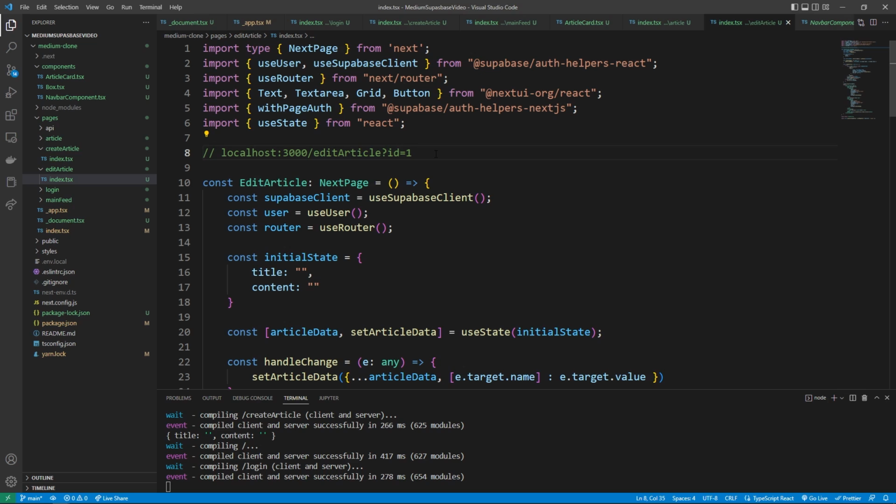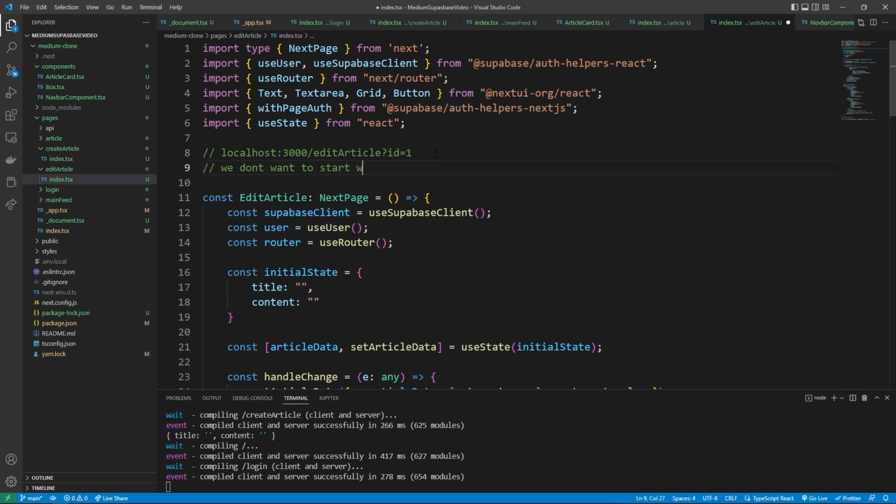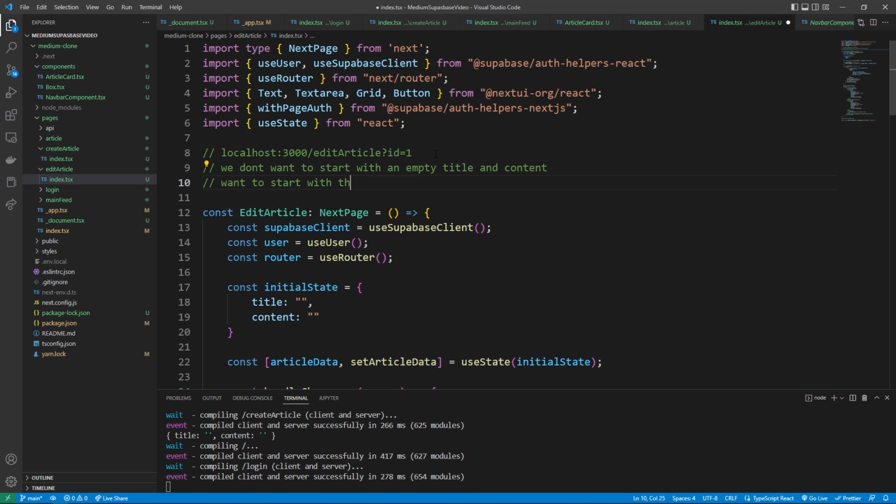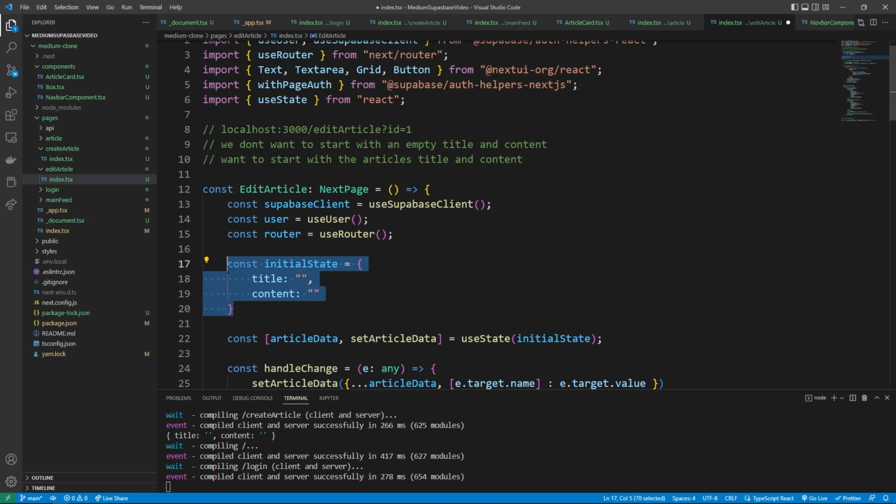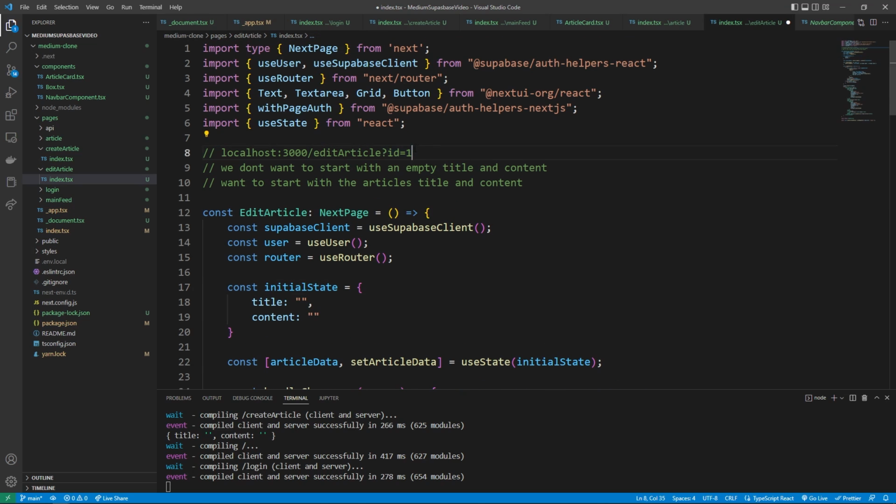Because when we edit the article, we don't want to start with an empty title and content. We instead want to start with the article's title and content. So this initial state, at line 17, is kind of not right. It's kind of incorrect. If we want to load the actual value of an article and it has an ID of 1, where have we already written that logic?